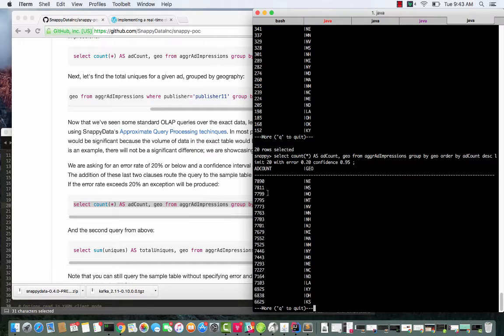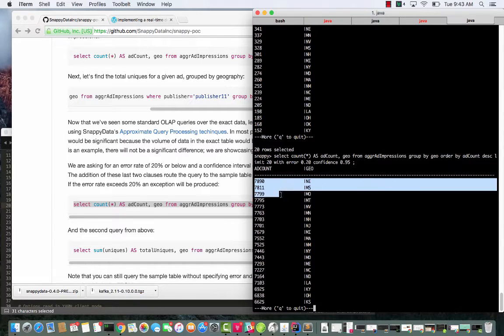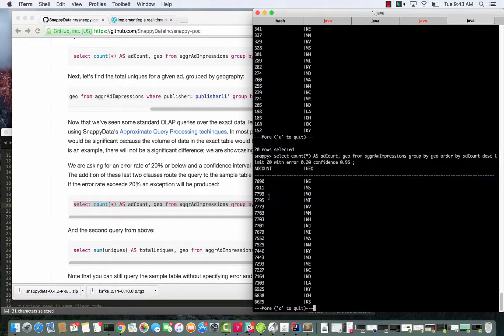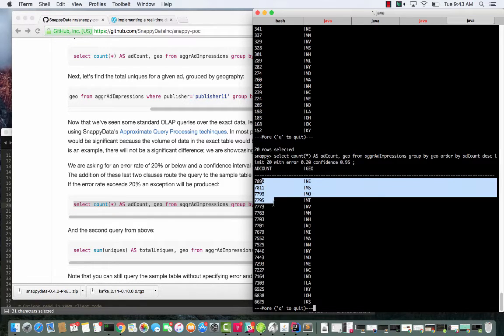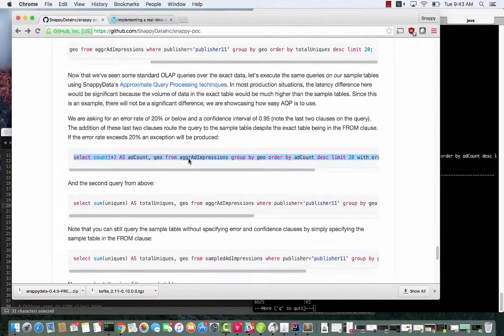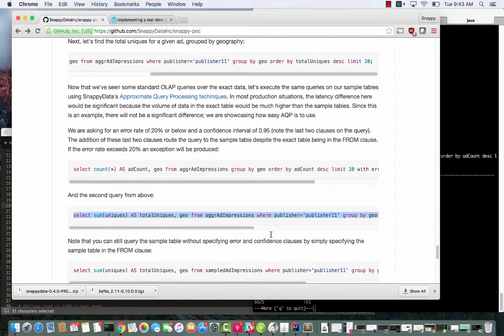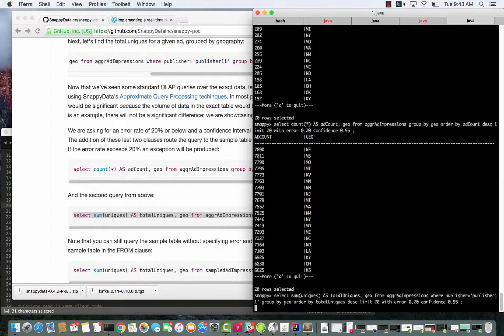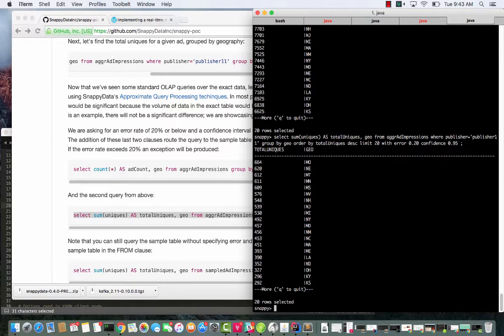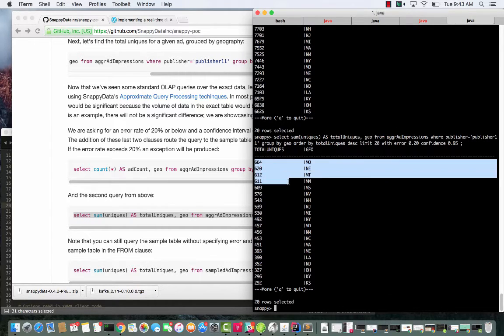And you get back, well, obviously the data's changed because we're streaming, so it's kind of hard to compare to the earlier exact query, but you can see how easy it is to query the sample table. And then this is also the second query we had above, but executed over the sample table. So we'll go ahead and send that one as well. You can see it here.